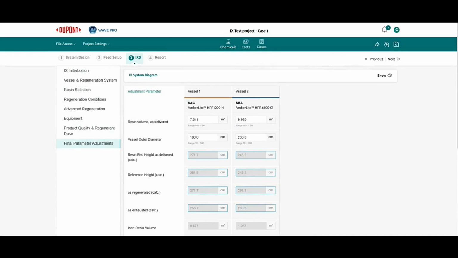For example, if you want to round off your 9.96 cubic meters, I'm going to round that off to 10 cubic meters. 7.54, I'll round that off to 7.6 cubic meters. So here's a chance to round off your resin volumes.